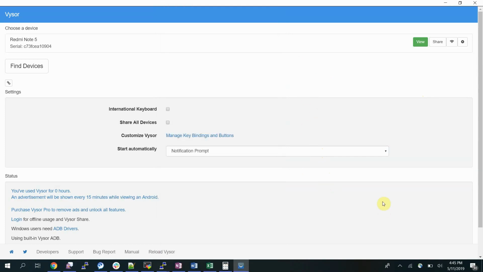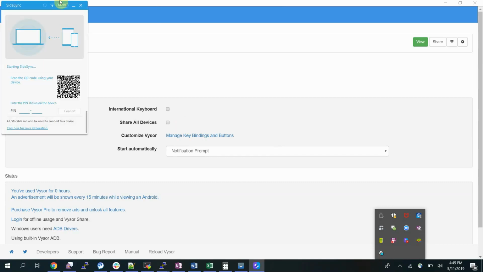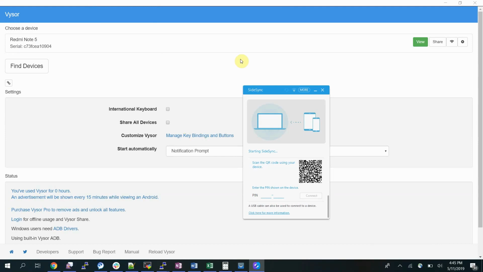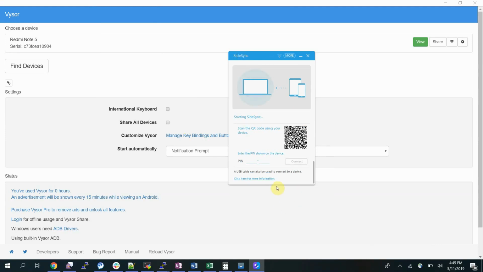Okay, so the other option is to use SideSync. I think this is from Samsung. I'm not sure about it.